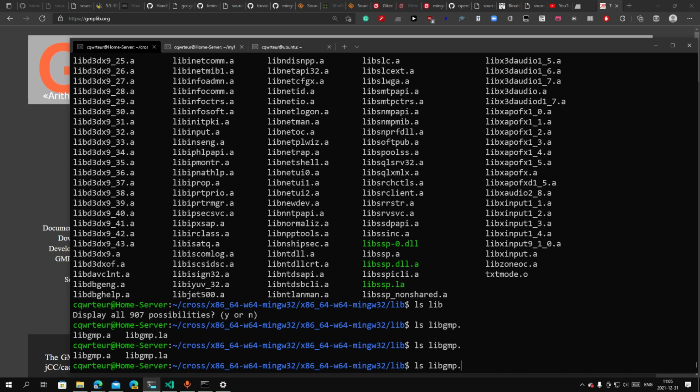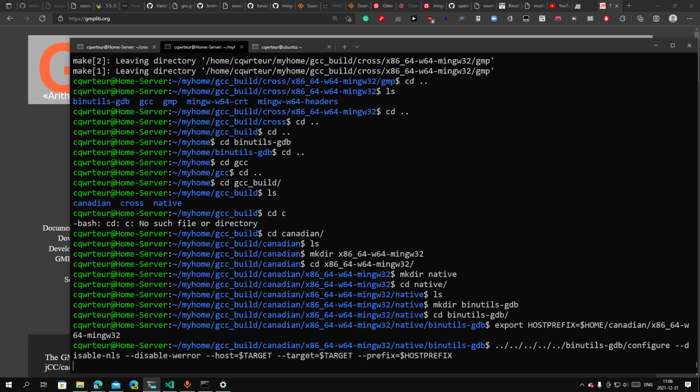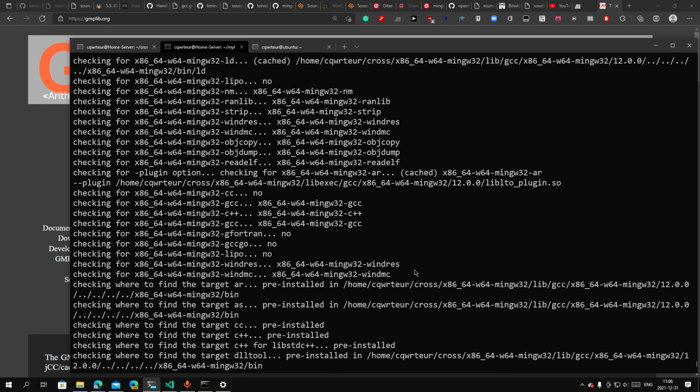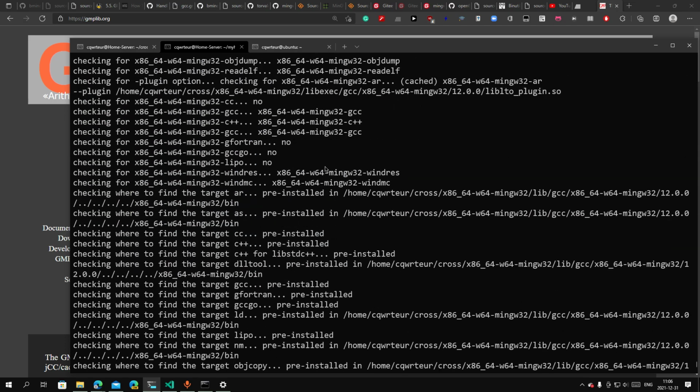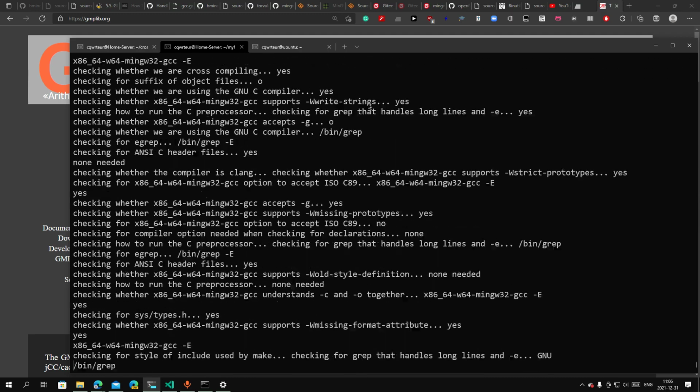Yes, we have GMP, no problem. Host is set, target is still the target, right? Then prefix is the new host prefix we just set. It's not the original prefix, it's the host prefix. So do that. Now you check we have the cross compiler. We're going to use our cross compiler to compile the linker.